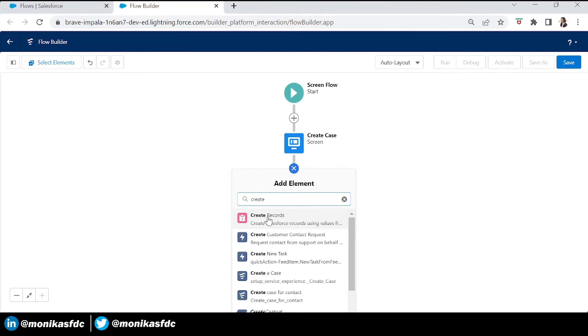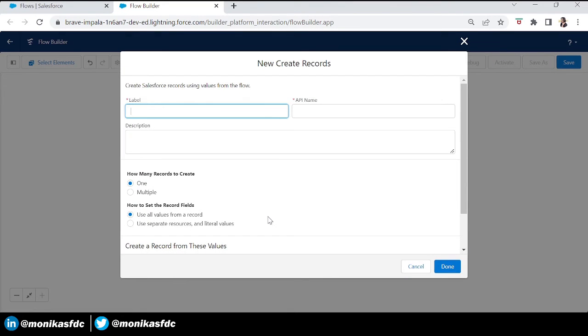Let's take a create record element. With help of this create record element, we can insert the case into the Salesforce database. Okay, but now here's the good thing. Let's name it create case. Okay, one case, of course.